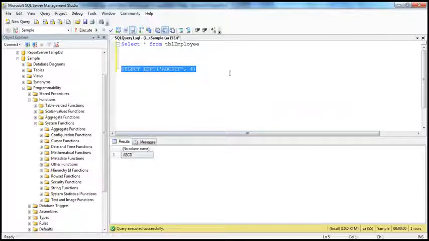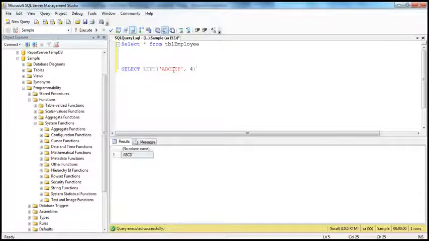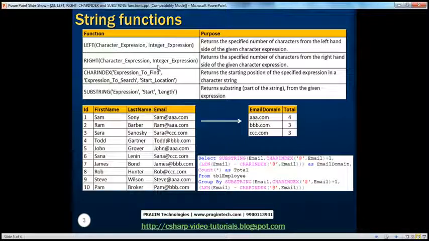Now right is the inverse of left. The left function returns the specified number of characters from the left hand side of the given character expression, whereas right returns the specified number of characters from the right hand side of the given character expression. If you want DEF, then instead of left you say right, and from the right side, let's say I want only 3 characters, so you get the last 3 characters, which is DEF. So those are the left and right functions in SQL Server.